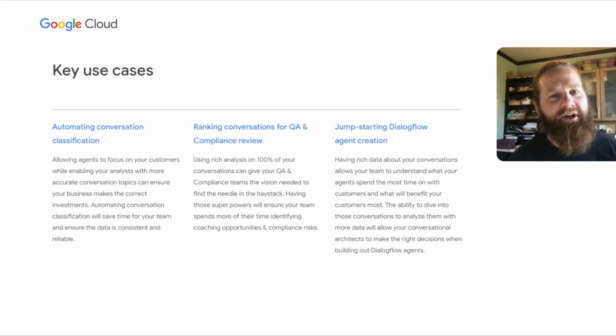And lastly, jumpstarting the Dialogflow agent creation. Dialogflow is a super easy tool for customers to build their chatbots and voice bots. But if you don't know where to invest and where to start building those, where your biggest problems are, it can be hard. If you don't know what an example conversation looks like when somebody wants to schedule a new appointment or make a new online payment, that can be tough. And this is where Insights can help classify and break down the types of things customers are saying in those cases and help you drive that Dialogflow agent creation quicker.